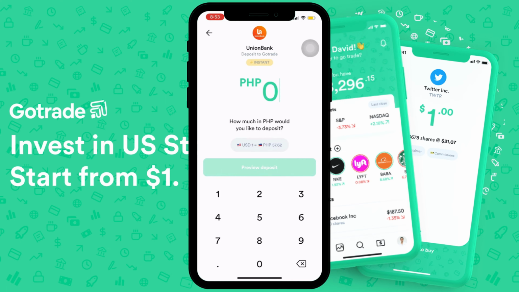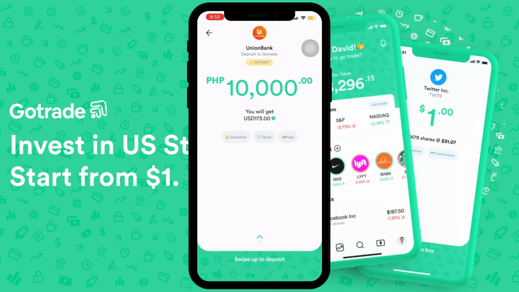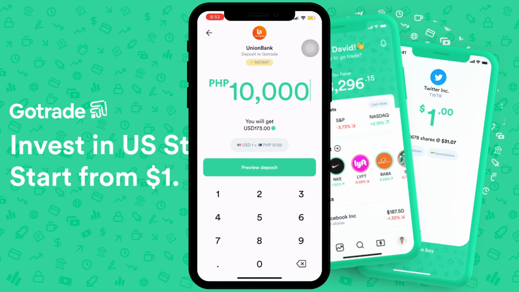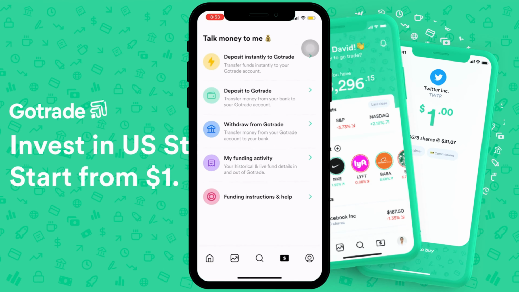You can see that the conversion rate is $1 equals 57.62 as of now. So when you type in 10,000 pesos, you will get 173 US dollars. So when you swipe up, it will let you log into your account, and then the funds will instantly be credited to your GoTrade account.